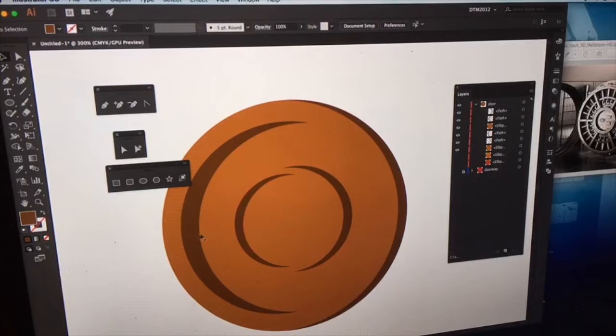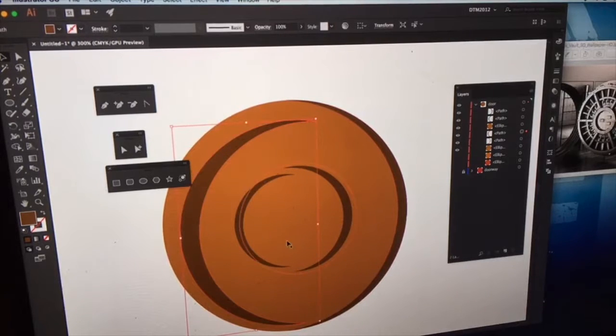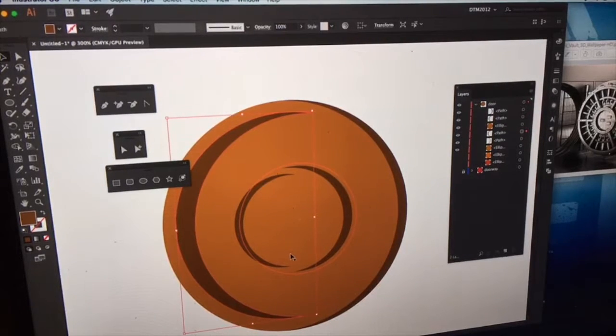So we have these pieces. They're coming together little by little. This one needs to be bigger because it's not in proportion, but there we go.